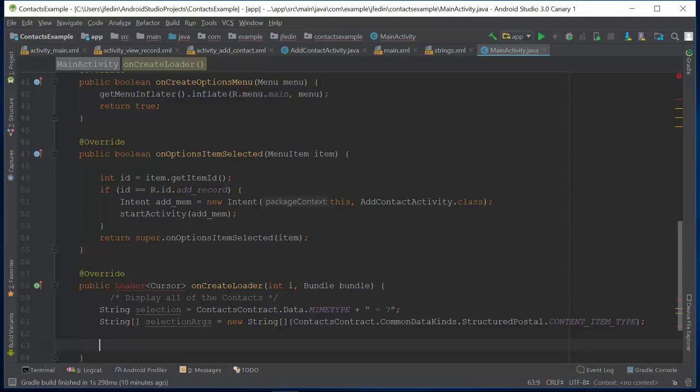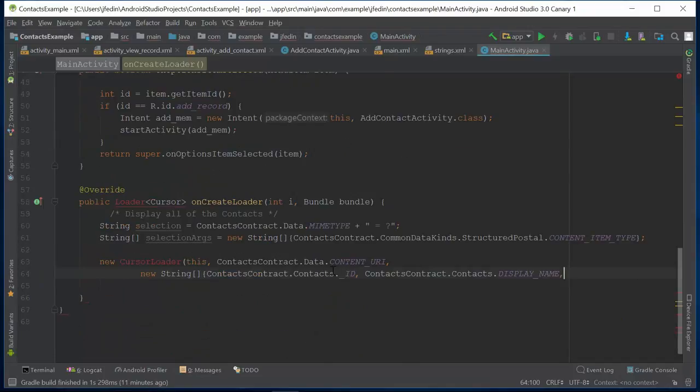We then can return our new cursor loader. The cursor loader wants to access the content provider. So we're going to say new cursor loader, contacts contract data content URI. This is the table we want to access for our contacts contract. It's the data table. We want to access the columns for ID and display name. So we're going to say new string. This is our table names, ID and display name, column names. We also want to get the name for our column.